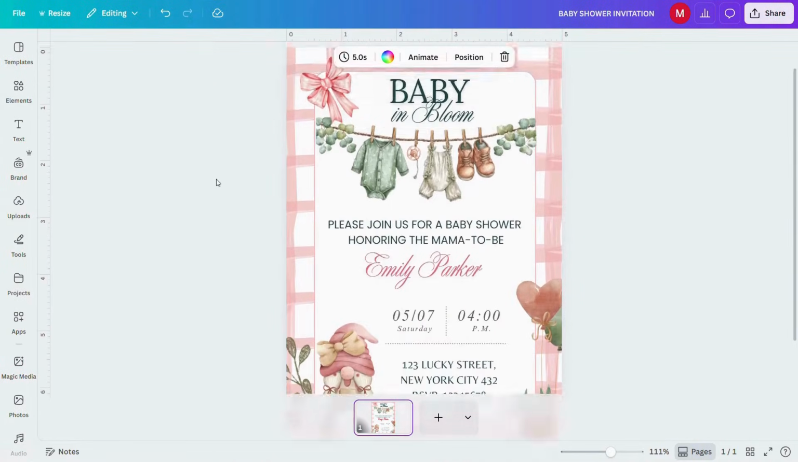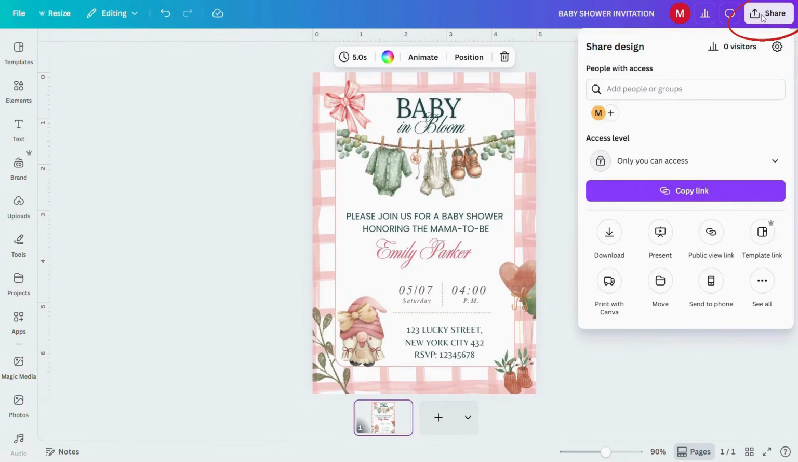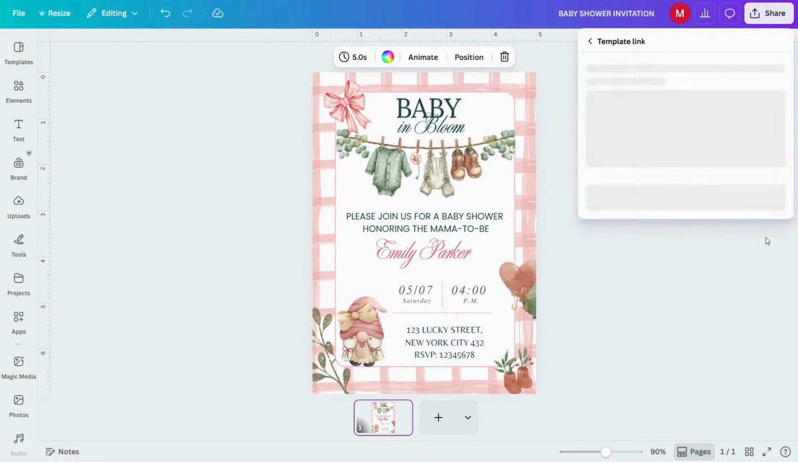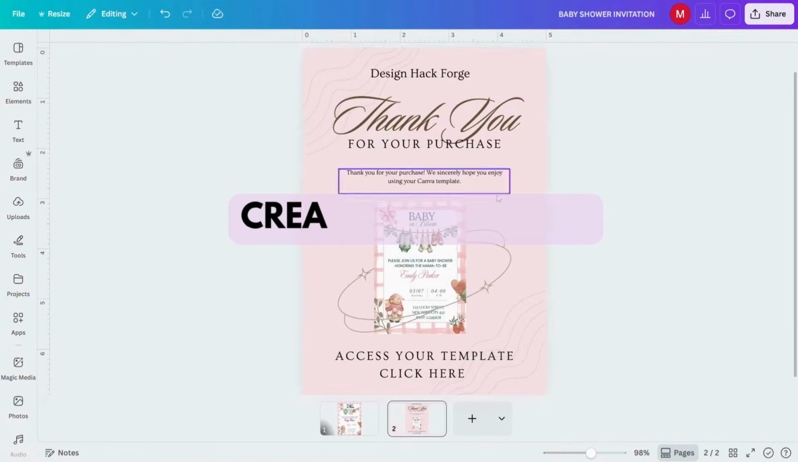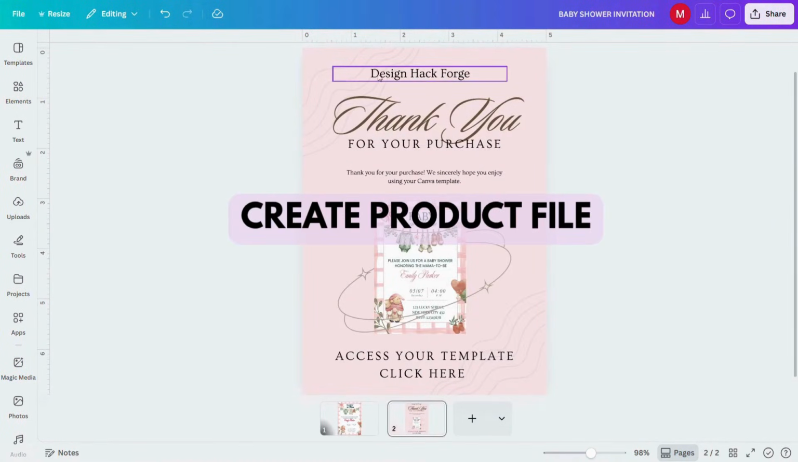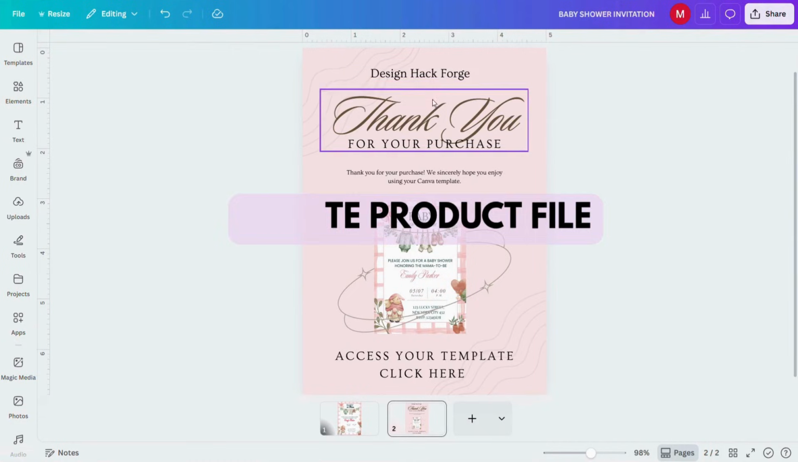After creating your design, you need to generate an editable template link. This allows your customers to open the design in Canva and customize it for themselves. Click Share, then click Template Link. This is a unique link that you can share with your customer. This is one that I've already designed, just to give you an idea of what it could look like.